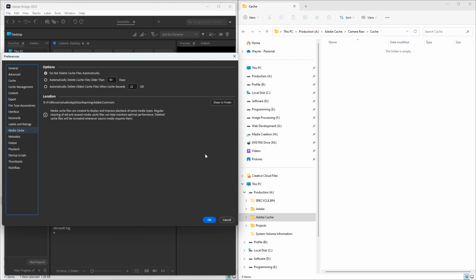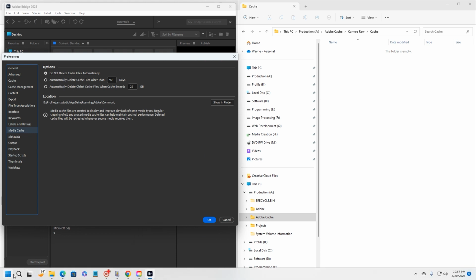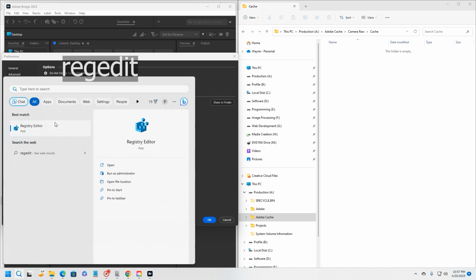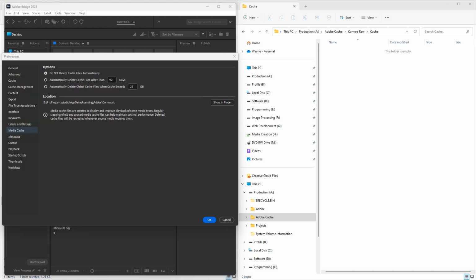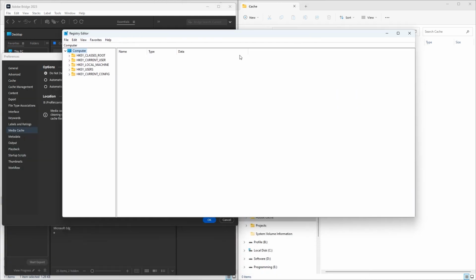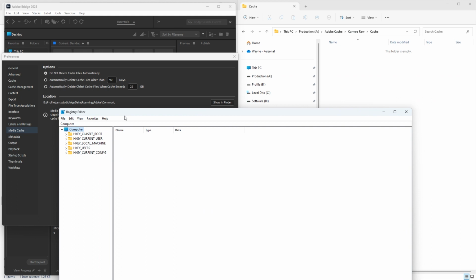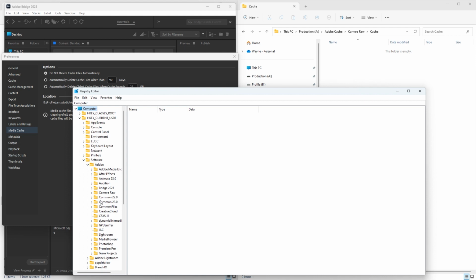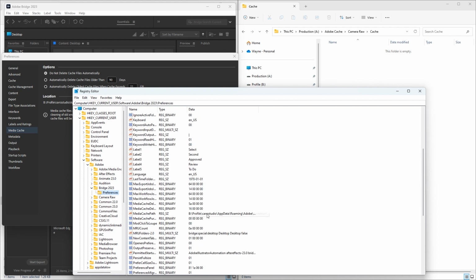Okay, so I just checked something, and let's come over to the Registry Editor, get to there by REGEDIT, and then choose yes. Let's bring it over here. So we're going to check out this location here. So we're going to go to the current user, and then come down here to software, then come down to Adobe, and then come down to Bridge, and then Preferences. We come down to Preferences, we have this location right here.